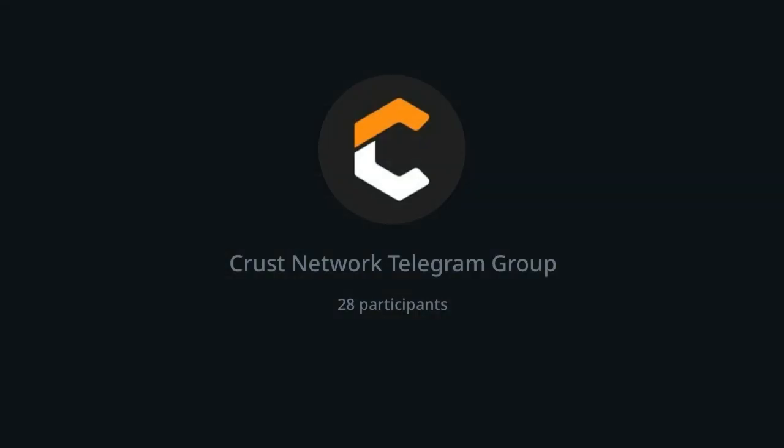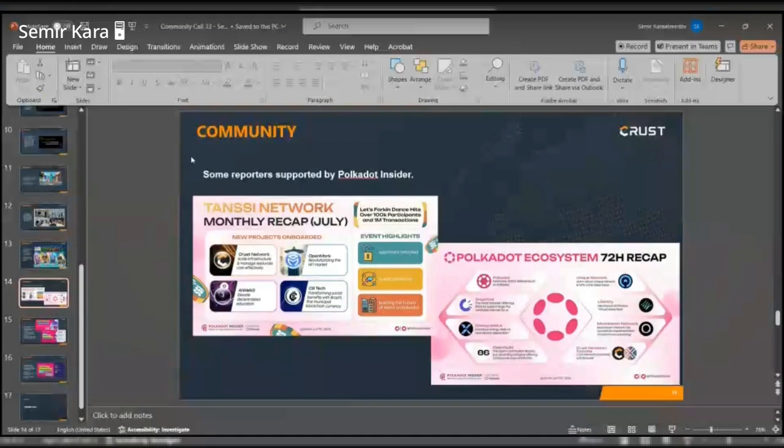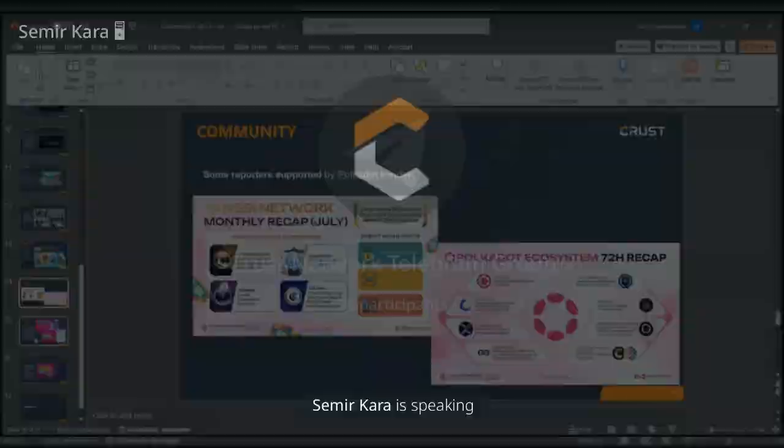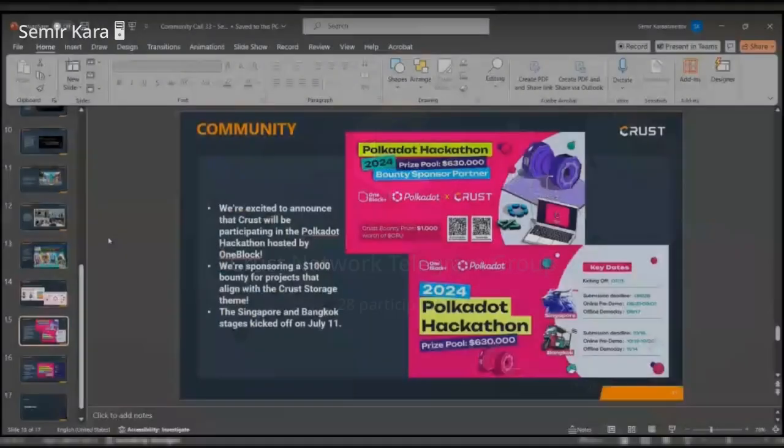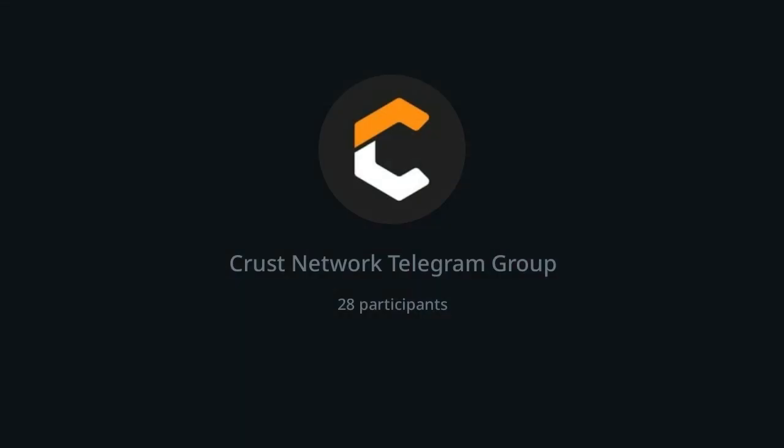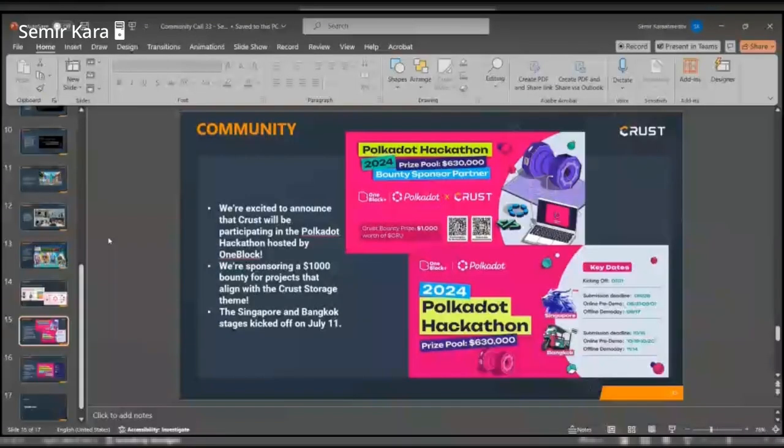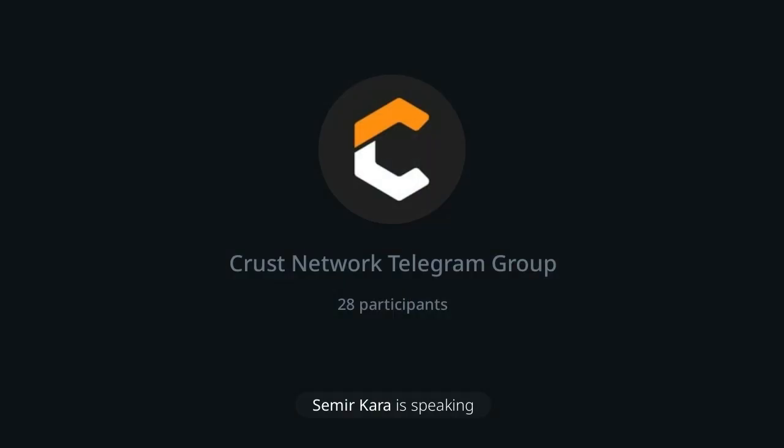As previously mentioned, we can see our collaboration with Excavate, and we are also excited to announce that Crust will be participating in the Polkadot event hosted by Tumblr. We are sponsoring a $1,000 bounty for projects that align with the Crust storage team. The Singapore and West stages kicked off on July 11.